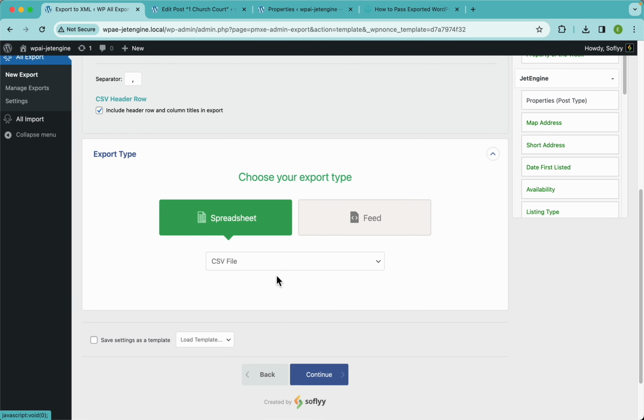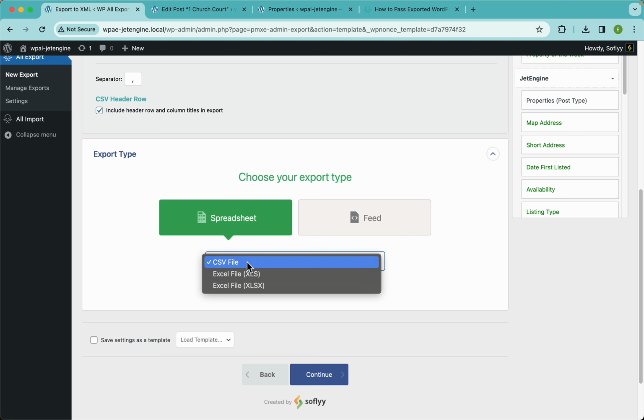And finally, we have here the export type options. Now, CSV is totally compatible with any spreadsheet-like software, like Google Sheets, maybe Excel, Numbers and whatnot. So you can open that with that software, but you may want to export this in an Excel file in any of the XLS or XLSX formats.